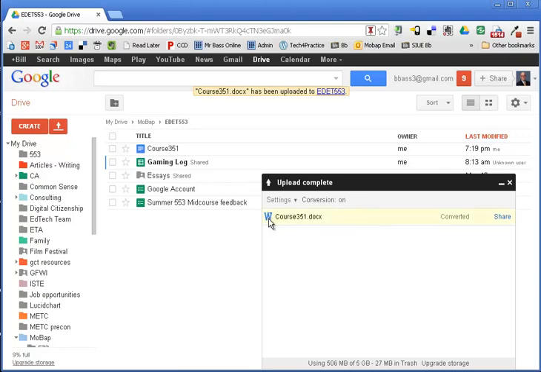I can tell that it's a Word file because it has this W right here in the upload settings. It says over here that it's converted. And then when I look at my documents list, you can see right here that that is a Google Docs file. It doesn't have that W anymore.